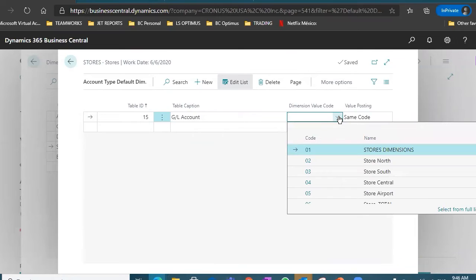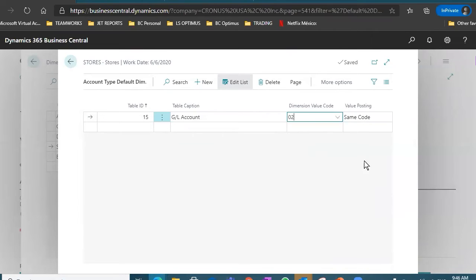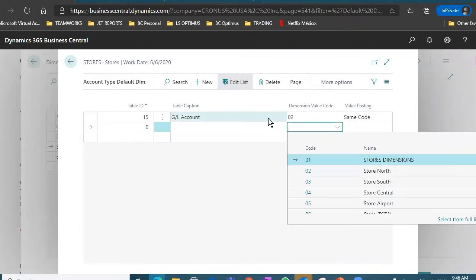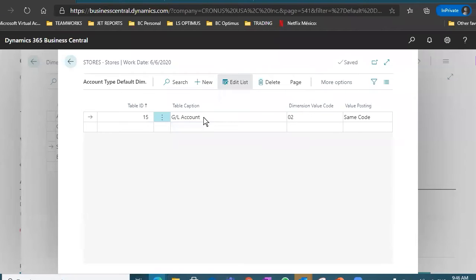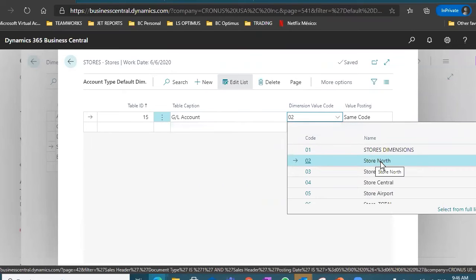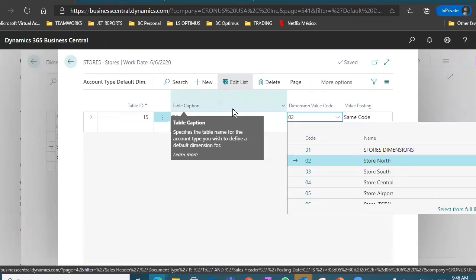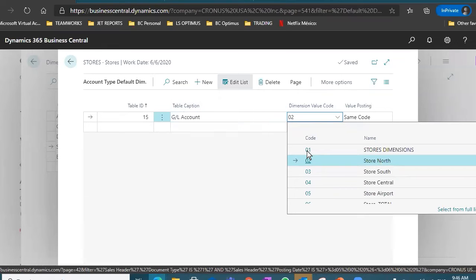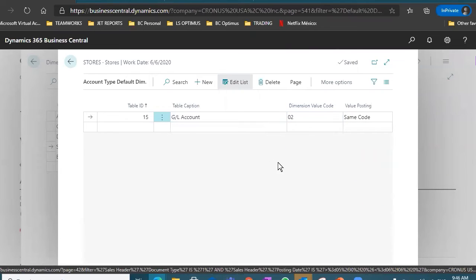If you need a specific value, for example for the store north, let me give you an example. I have the GL account and I'm going to tell Business Central you need to use the same code called store north every time we post into the chart of accounts, which is actually quite restricting to all the other options. So if you need to restrict to specific values, you can do so as well.